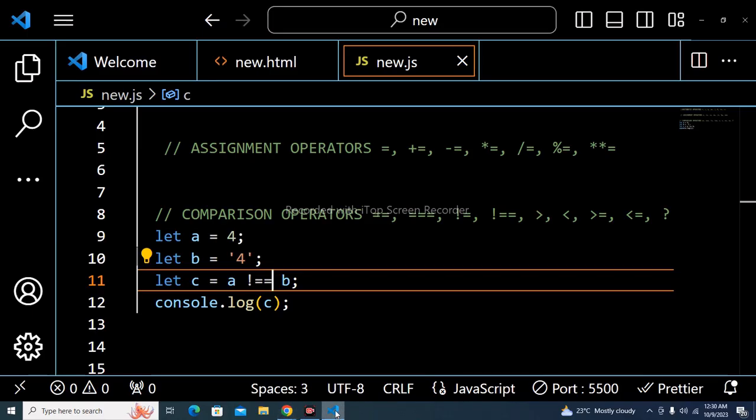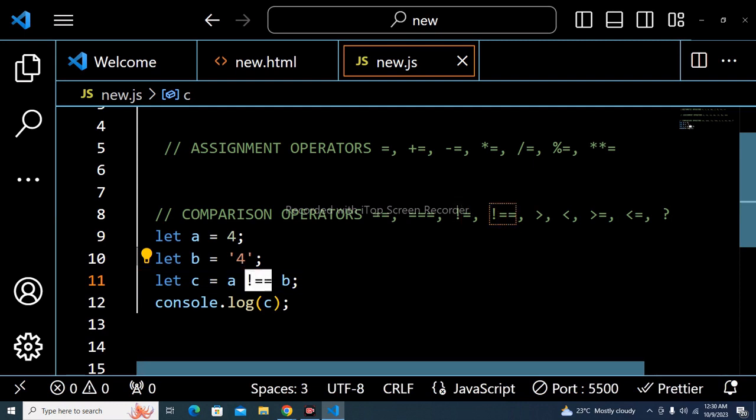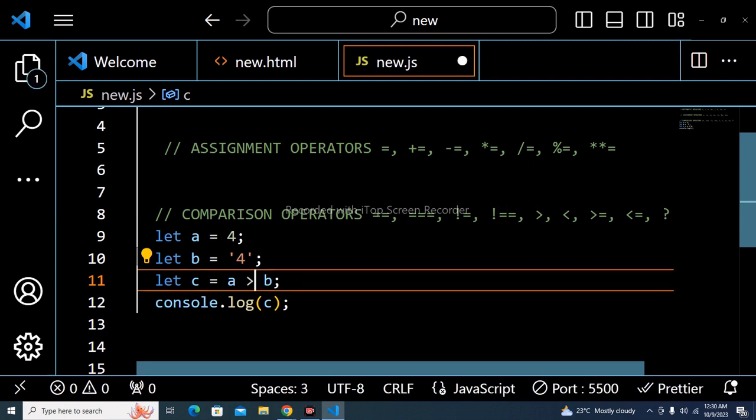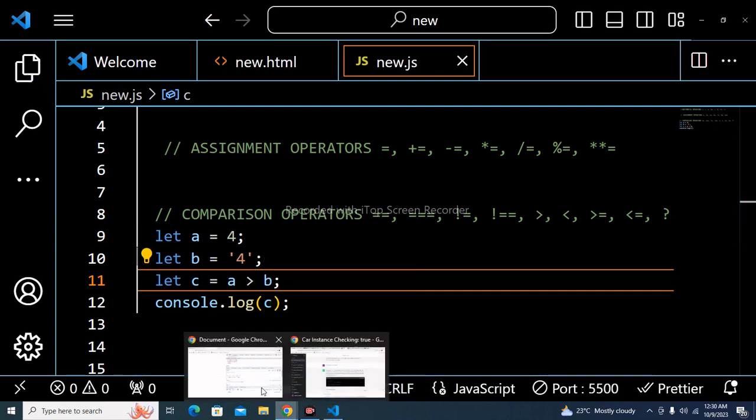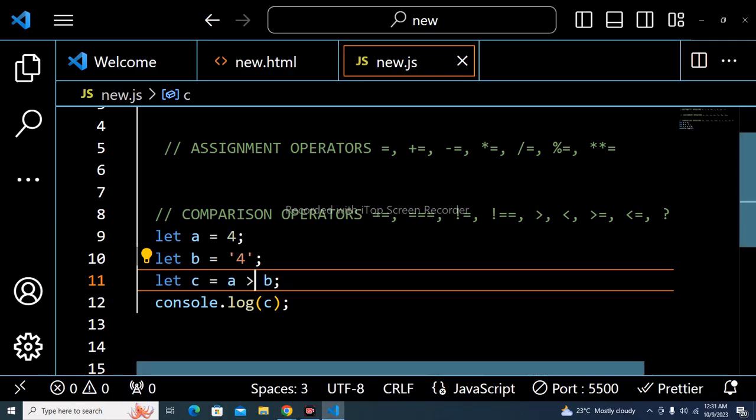True. So next we have the greater than and less than sign, which is common in basic mathematics. Is A greater than B? Definitely. Let's see what it's going to tell us. False. A is not greater than B, because it's recognizing their values and not necessarily the data type. A is not greater than B. Neither will A be less than B.